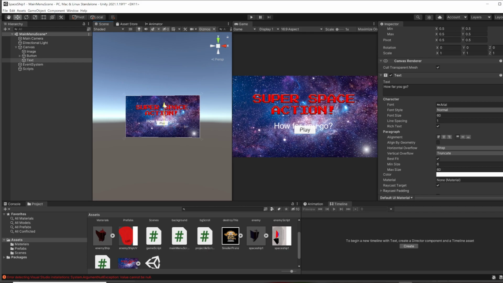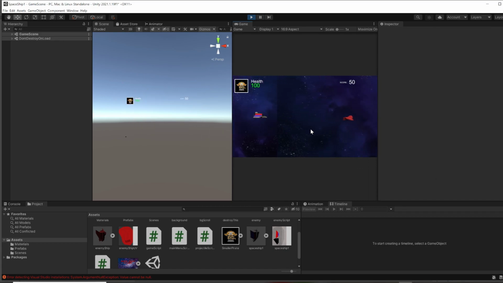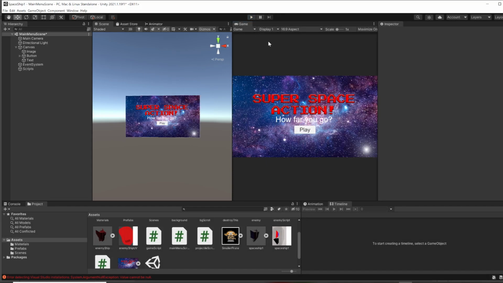So if you wanted text that you use the Unity editor to produce, then you could do it that way. I put the original text for this title screen in Photoshop and created it that way. Okay, so now let's hit play and test our game out. Super Space Action, how far will you go? And hit play, and there we are. Go ahead and have fun creating an image for your title page and add that into the canvas. All right, have fun.